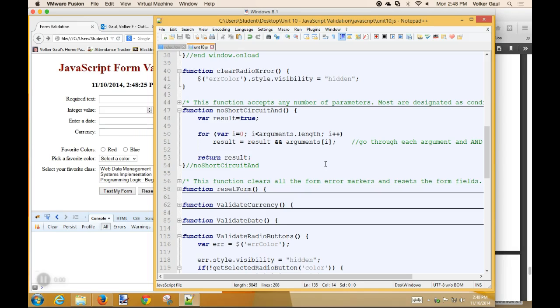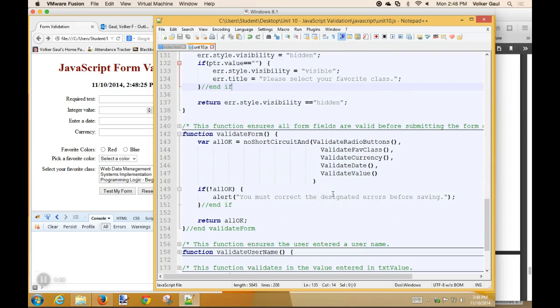So it checks the first two. It calls validate radio buttons, that's true. Compare that with validate fave class, that's true. The end result is true. Now it checks that against currency, all equal result. And if that's false, then the end result is false, and the rest of the time we're wasting our time, right? Because the answer is false.